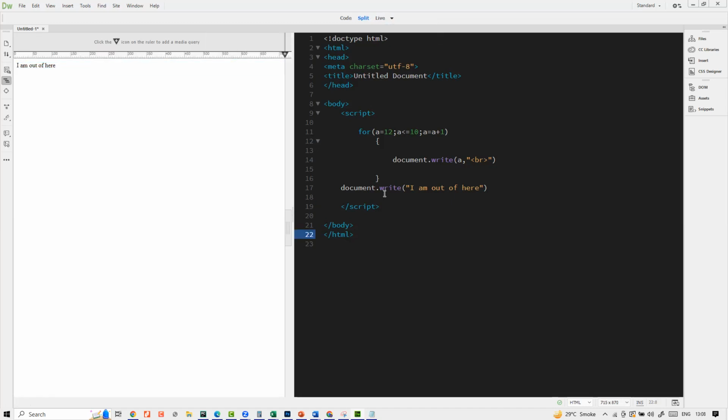Why is that so? Because my initialization was 12. It checked the condition, said no, the condition is not true. I'm going out of here. So this means how important is the condition? Yes or no? Is that clear?